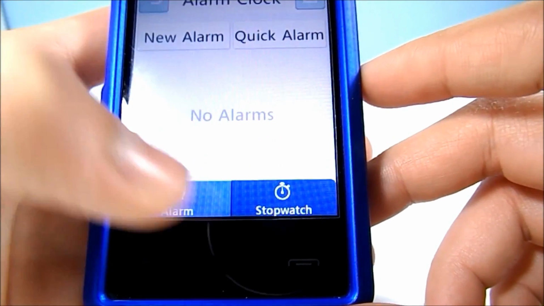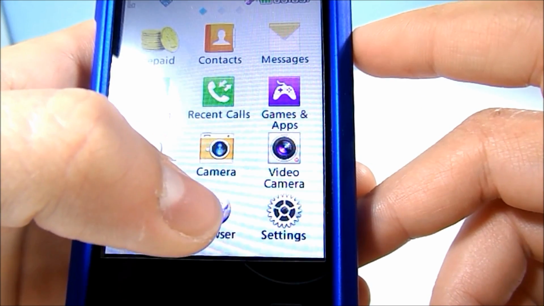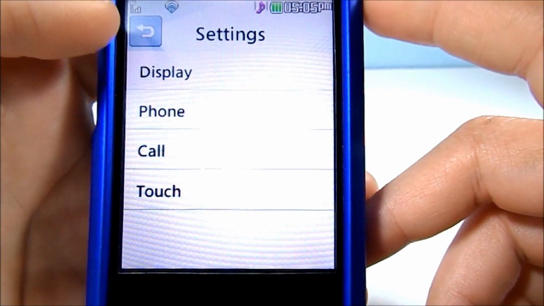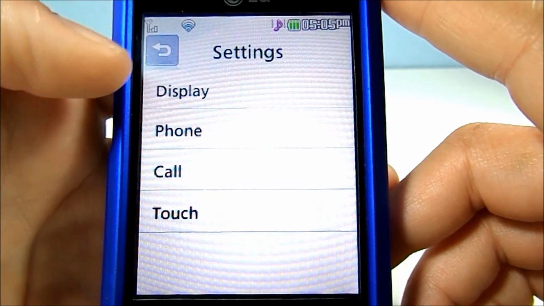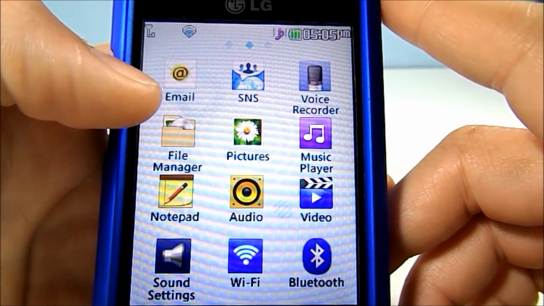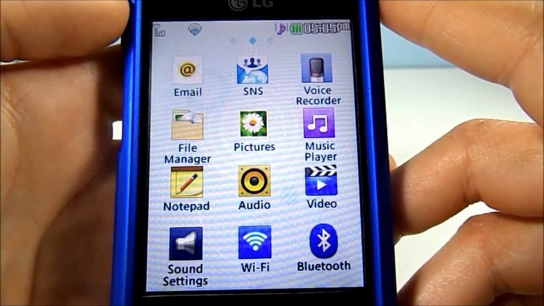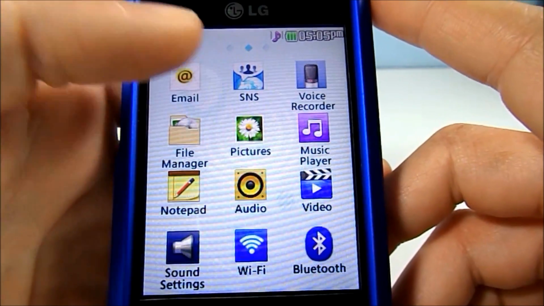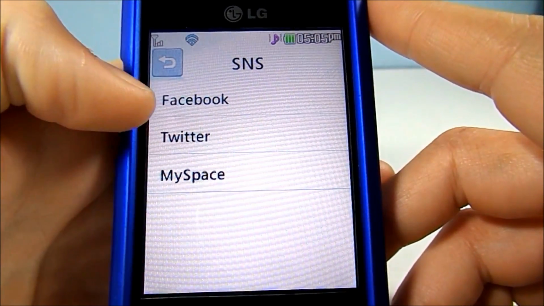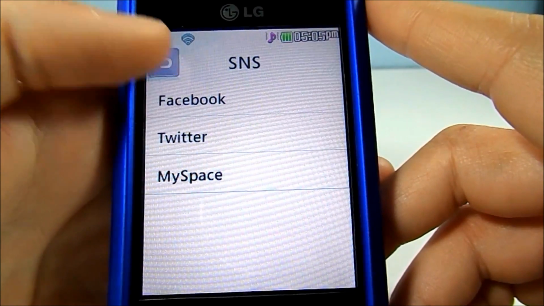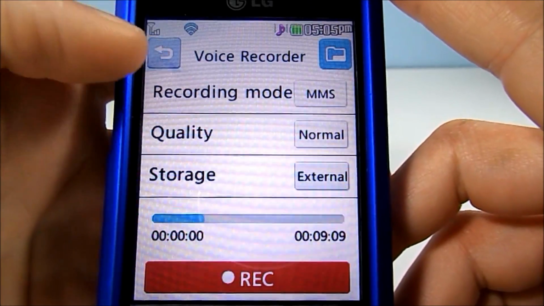So the alarm is just your basic alarm. I'll skip browser, I'll show you guys that later. Here's your settings. You can basically just change your phone settings, your wallpaper, etc. This does have an email client on it. It works for most basic services, Gmail, Yahoo, etc. SNS is social networking services, which consists of Facebook, Twitter, and MySpace. They're fairly decent applications. It has a pretty nice voice recorder on it.